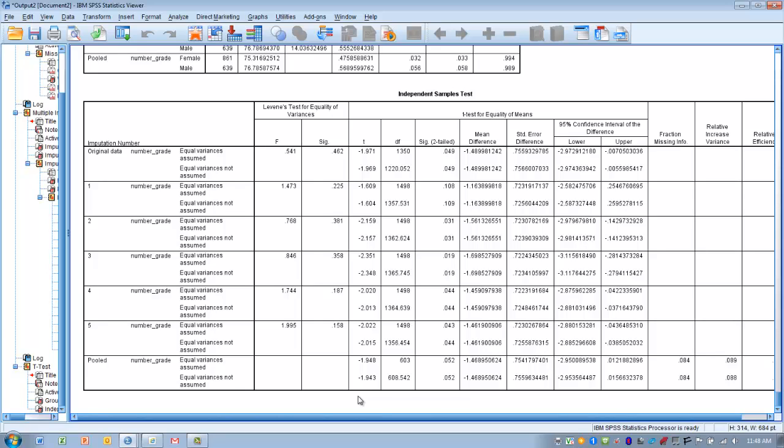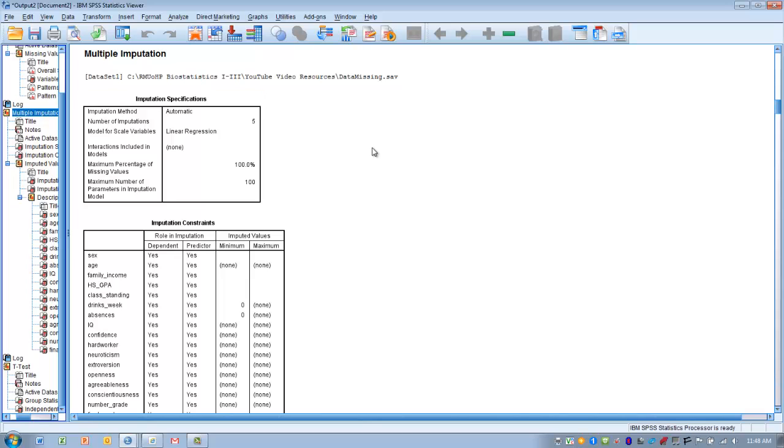So that's again how we would actually then use the imputed data to do some kind of an analysis. Okay, now let's go ahead and review the output created by the imputation process. So the first thing we'll see, labeled multiple imputation, is the imputation specification. So this is basically just a summary of what we told SPSS to do. In other words, how we wanted it to analyze the data and how we wanted it to impute the data. The second table, the imputation constraints, again simply lists what we specified on the constraints tab prior to running the process.